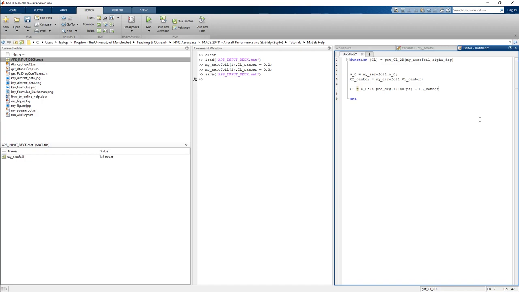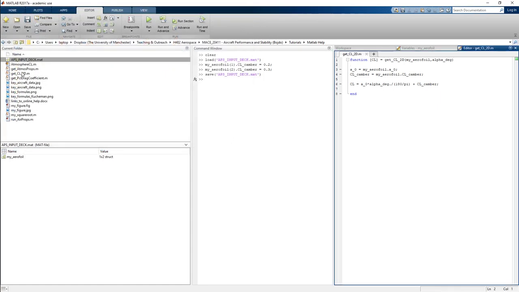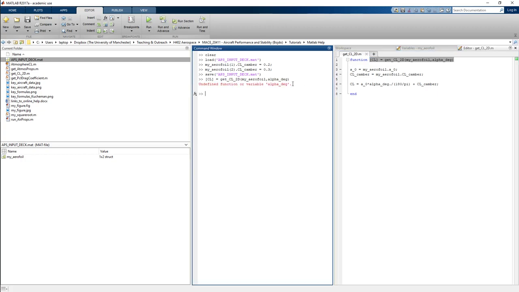Make sure your parentheses are all matching. Okay, so there's nothing underlined, so everything's being used. The function looks fine. If I save it, it automatically saves as the name of the function, getCL2D. That goes into my working directory, so I can use it now. And if I go into my command window, I can try and use this function now.